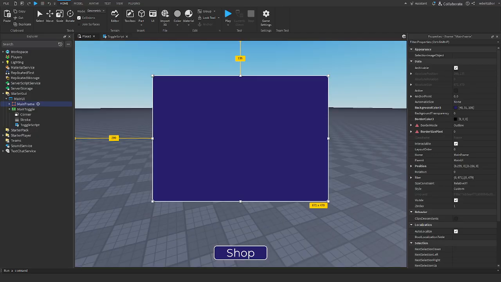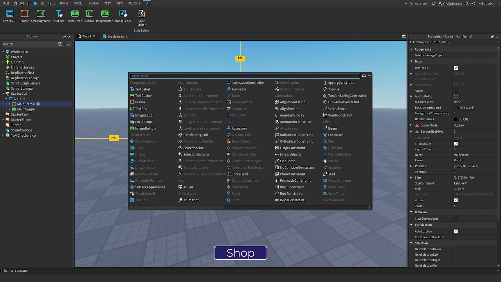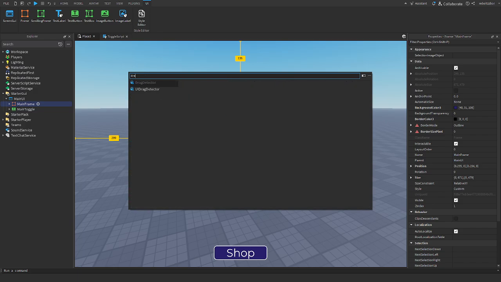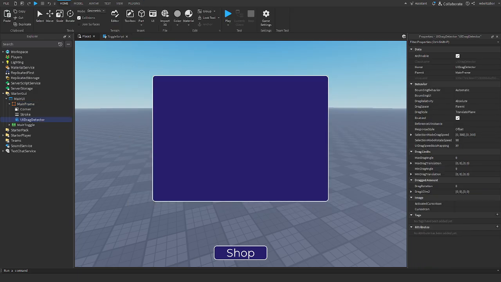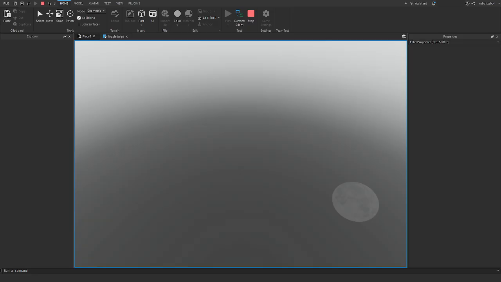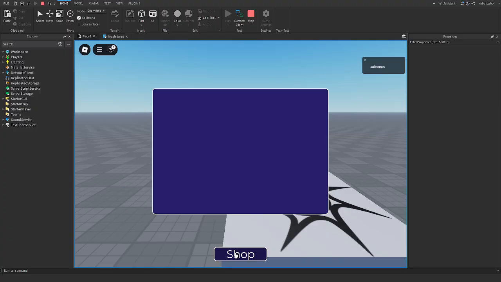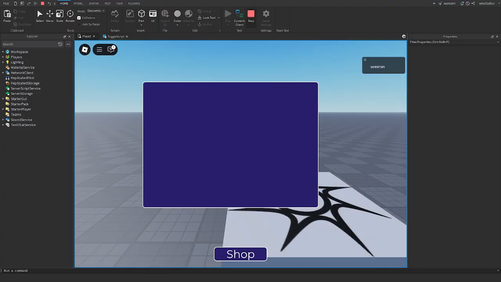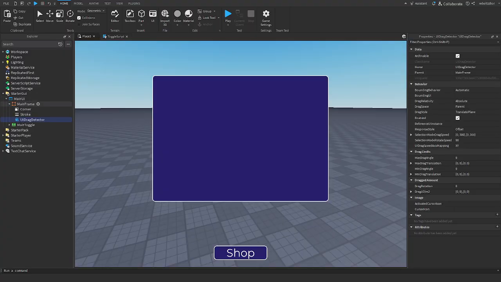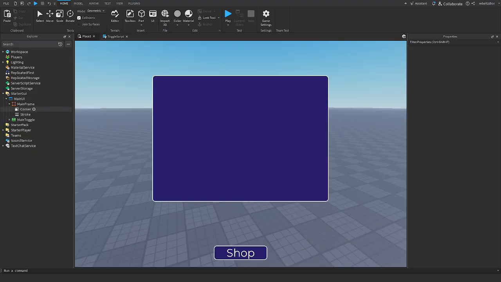And if you want to make your GUI movable, you can press on the plus button on your mainframe and then do a drag detector. And then just go in. And now you can drag it around, although I'm not going to do that for mine, because I want mine to stay still.